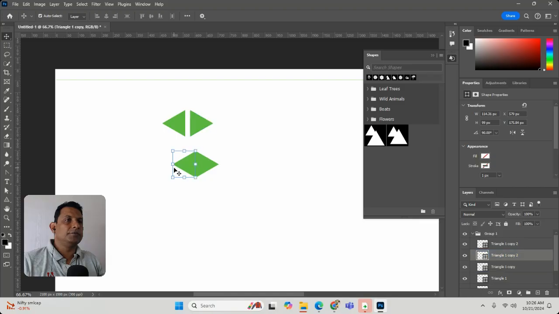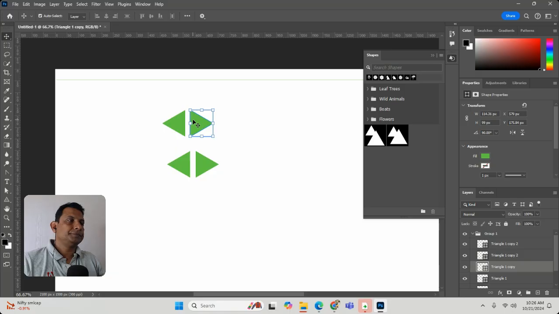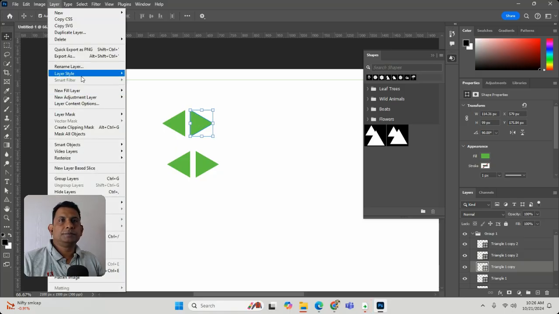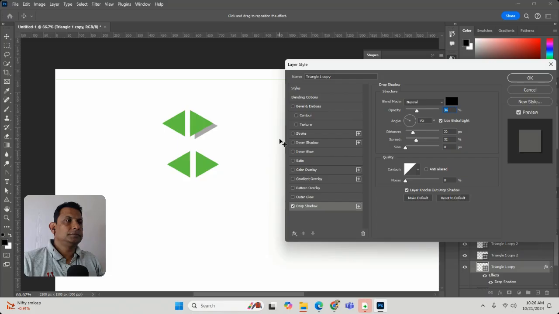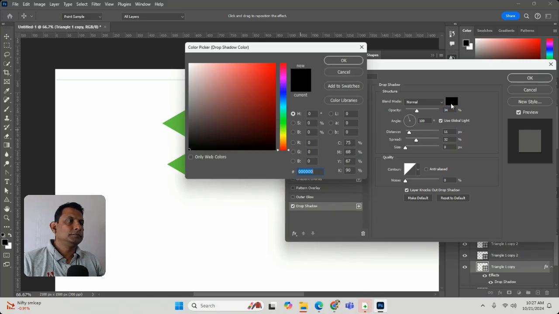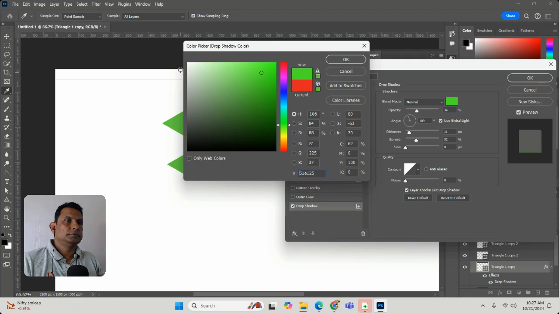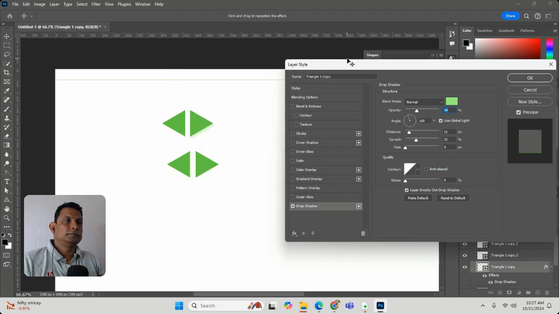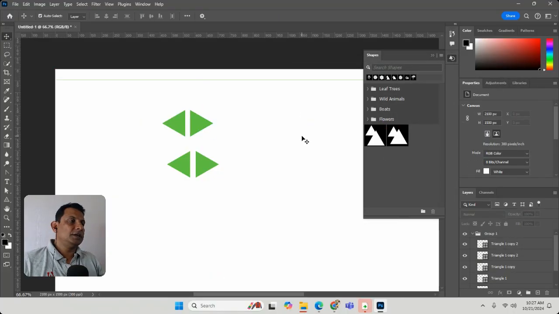See, people will use this type of buttons. Then people will do some layer style and drop shadow. It does look good. I just do that. You must have seen this type of buttons. I cancel it. So we can easily use it.